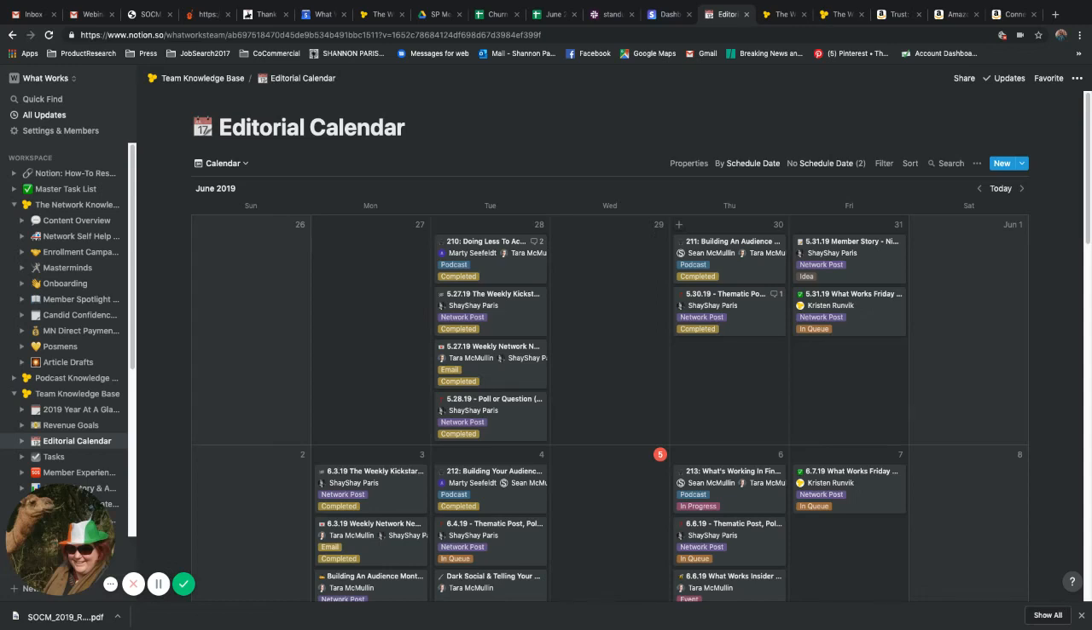And today I'm going to do a little walkthrough of our What Works editorial calendar, which we have over in Notion. Just to give you a little overview of what we use our editorial calendar for, we use this to map out all of the content that we post to the What Works network. And we also have integrated in our podcast content so that we can see how everything fits together and have an alignment that carries through all the content that we're creating.